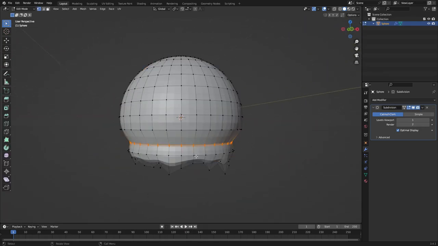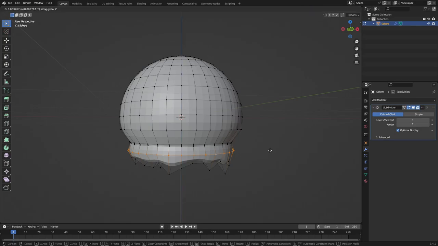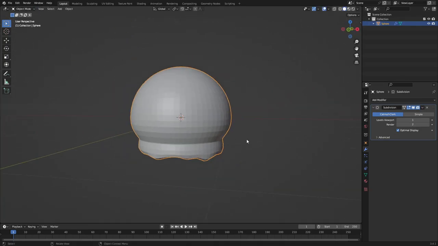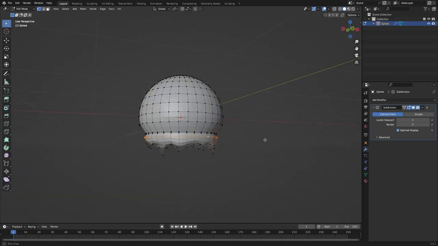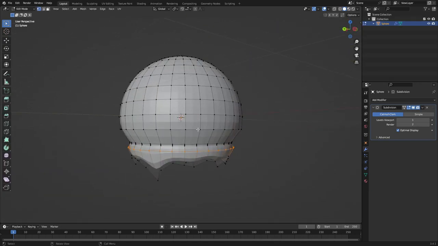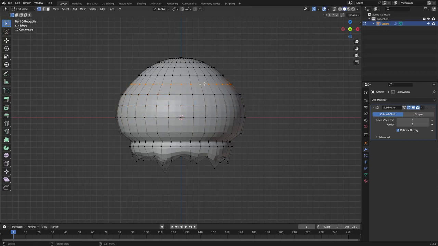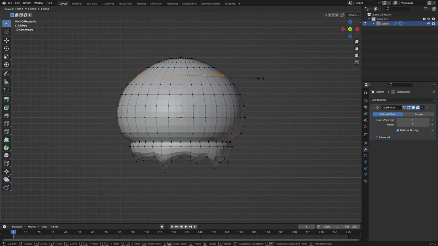Looks a little bit more edge-like, I guess. I don't know how to describe that, but we can pull this up or pull it down. I'm going to pull it up. I like the way it looks when it goes up like that. And with this edge loop, we're going to finagle this a little bit and make it more how I want it to be. Let's grab all these loops and pull them up like that.